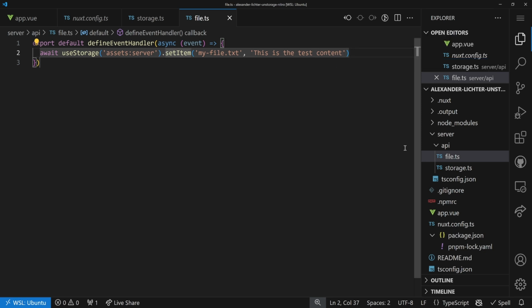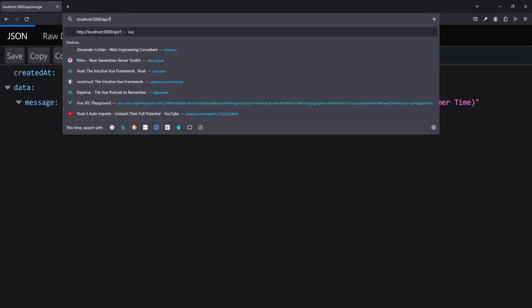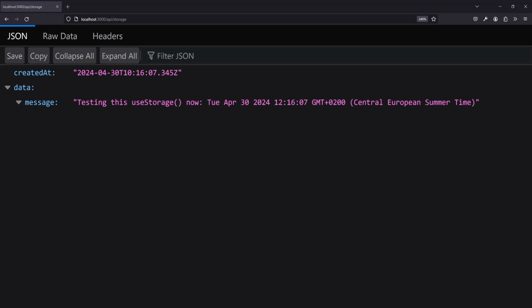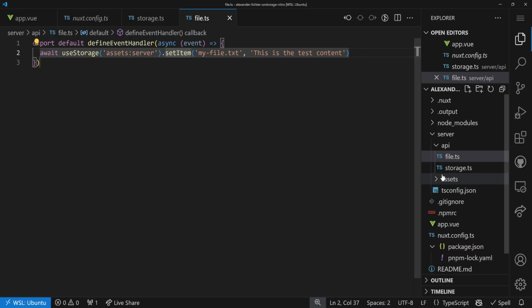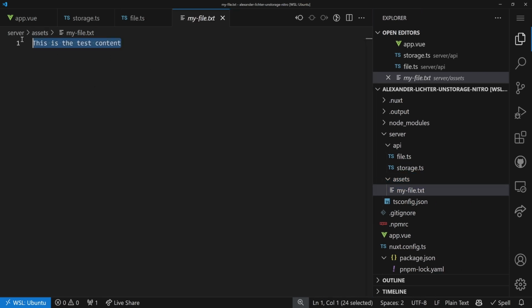So far, so good. And now nothing happened because, well, we didn't trigger the API route. So let's do that. Let's go into the browser, and instead of API storage, we use API file. And if we hit that, well, you don't see anything because we didn't set any output. We just said, hey, please do this, and that's it. So let's switch back to the code, and we discover something over here to the right. We discover an assets folder, and this assets folder has the myfile with the test content in it.